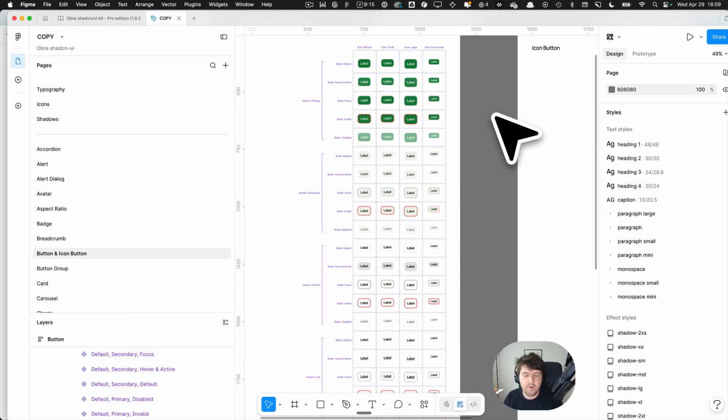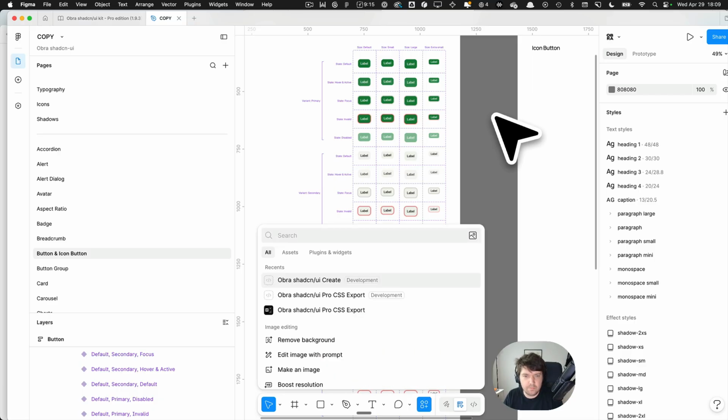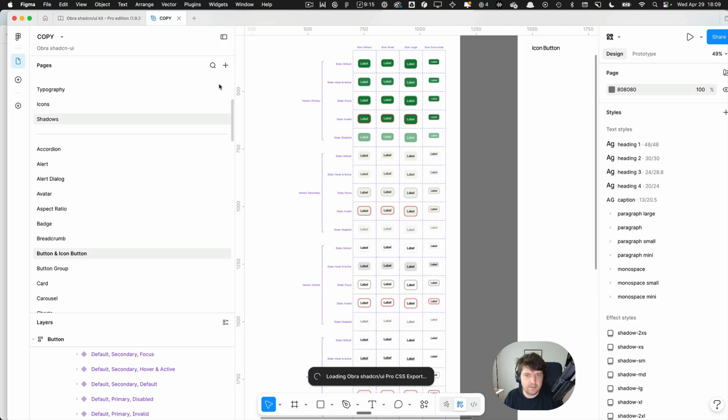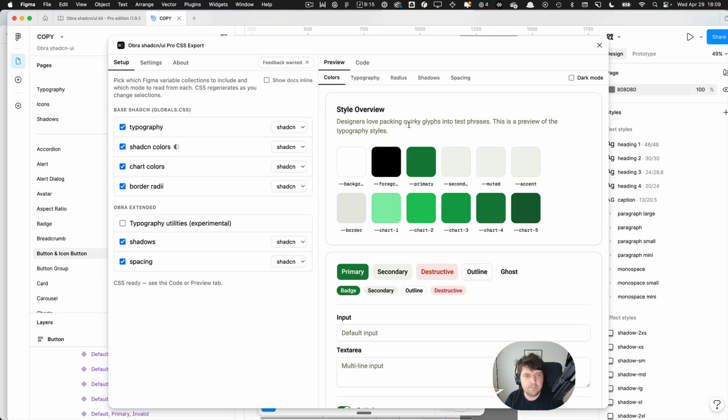If you're a customer of the Obra shadcn UI Pro kit, you can download this beta version, alpha version, inside of the download center. But the CSS export is actually available to everyone that has a pro license. You can also use it if you don't have a pro license, but it will be a bit useless because it won't be able to read your file. It really depends on the right file structure.